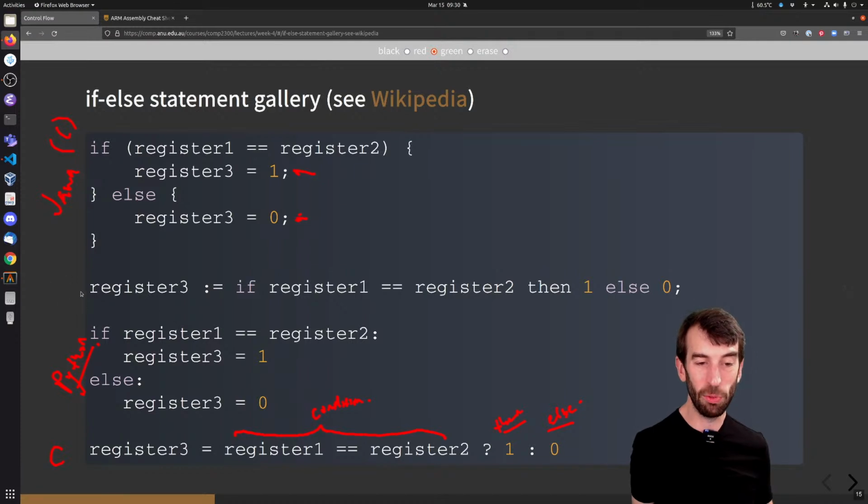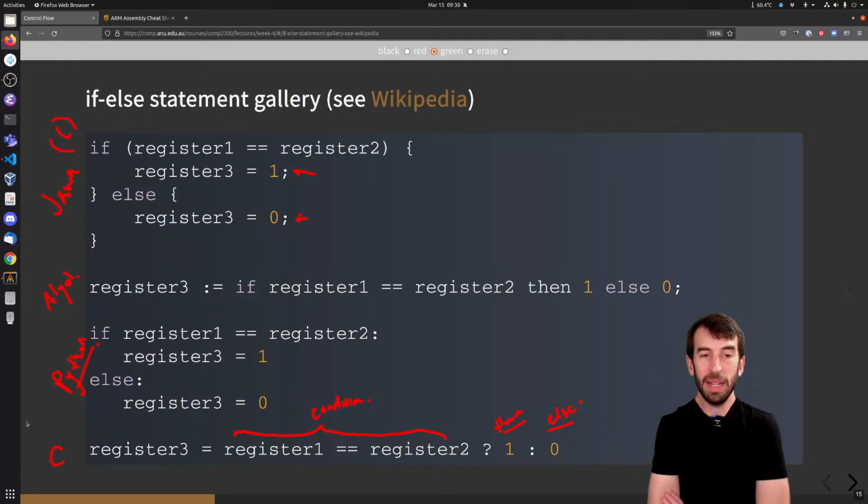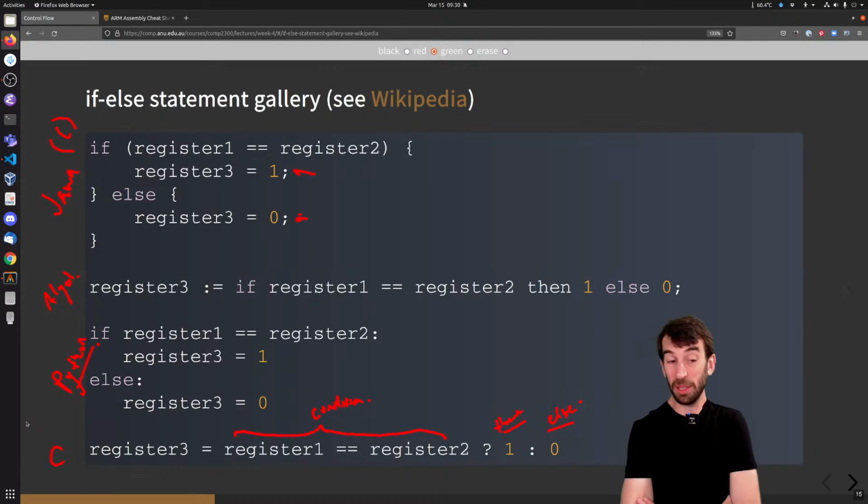And again, here's another one-liner, register 3 defined to be if register 1 equals register 2, then 1 else 0. And I believe that's our goal. So many different ways of writing the same thing. If something, then do something, else do something else.